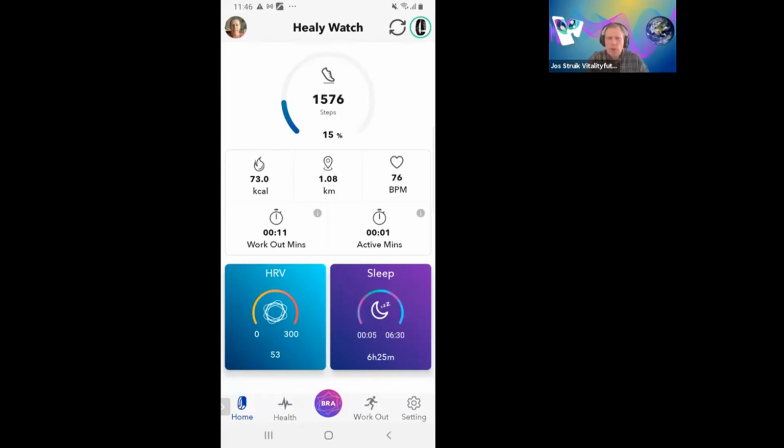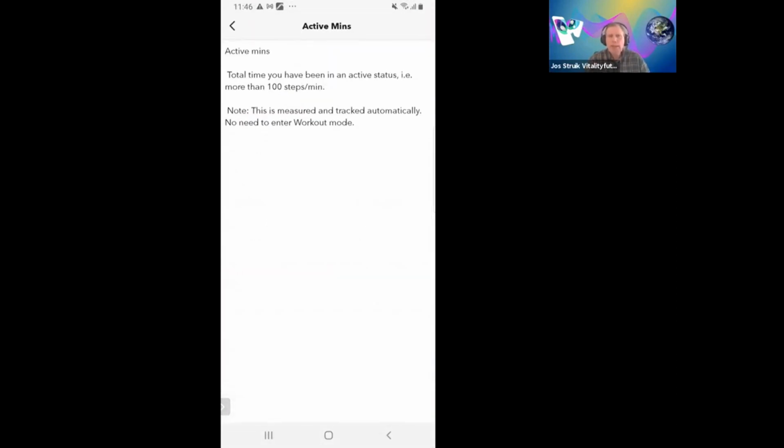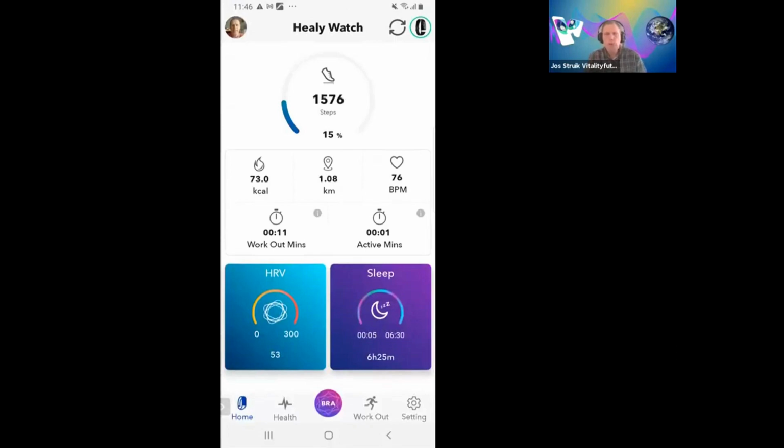You see that my average heartbeat was 76. I have been doing a little bit of workout, not really, but been more active for 11 minutes. And active minutes, that's 1. The active minutes actually measure the minutes that, and I click on the I for information, the minutes that I set more than 100 steps a minute. So that's not much for today, so I definitely need to do more. Go back to my home screen.